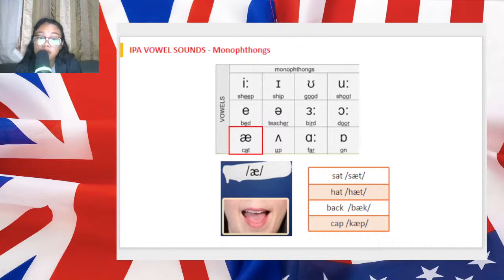So this is the short sound. It's a short, open, and slightly tense sound where your mouth is quite wide and your jaw is dropped. So think of it as saying apple. So for example, words here we have sat, hat, back, and cap. So you try to say these words. Make sure your mouth is wide open for that.